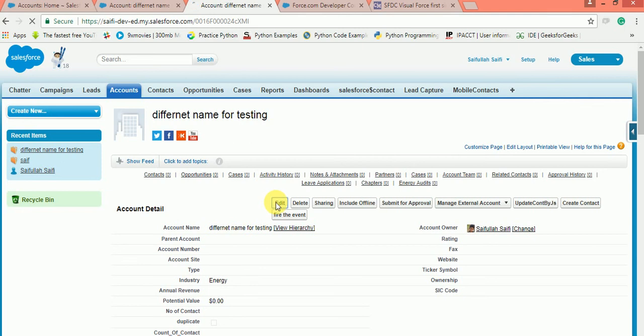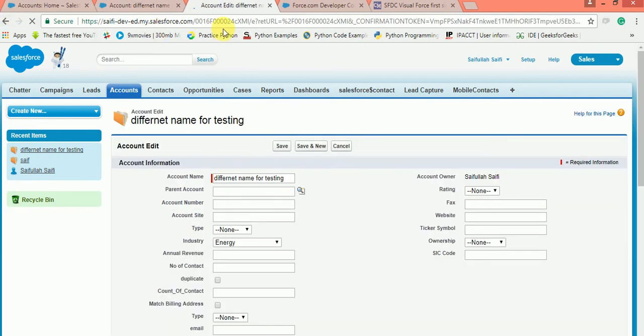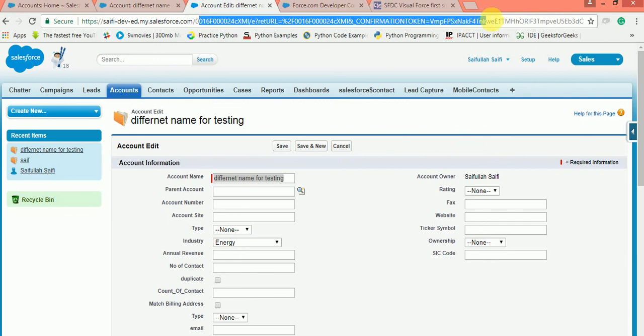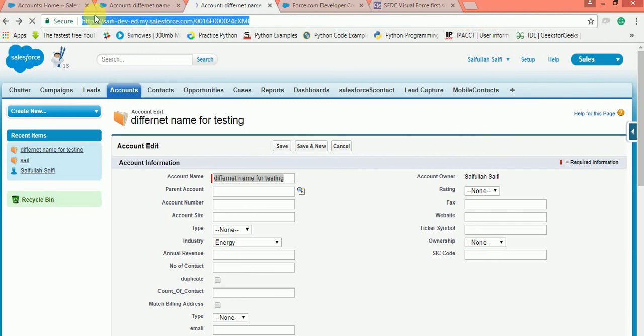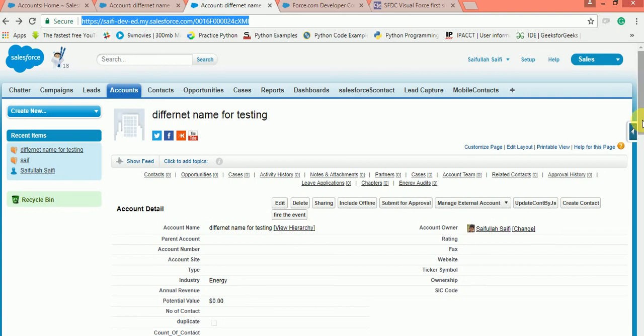This button can also be used for the edit page, but we want a custom one, because it is not a custom page, we want a custom Visualforce page. So for that we need a button. And how we will create a button, I will tell you.